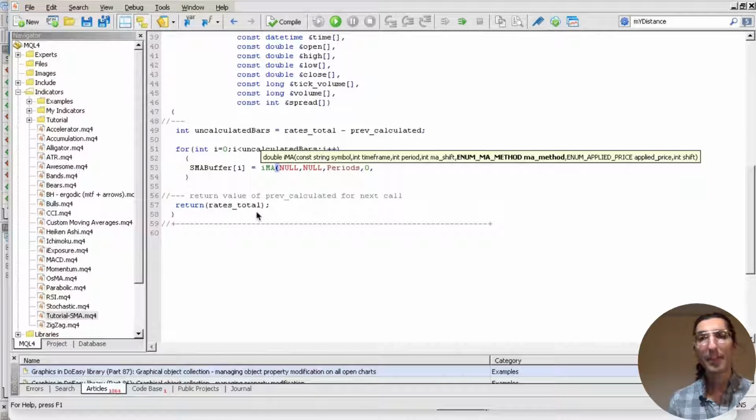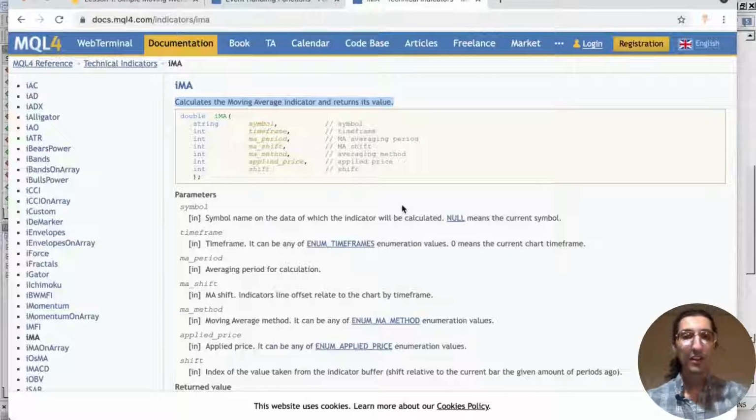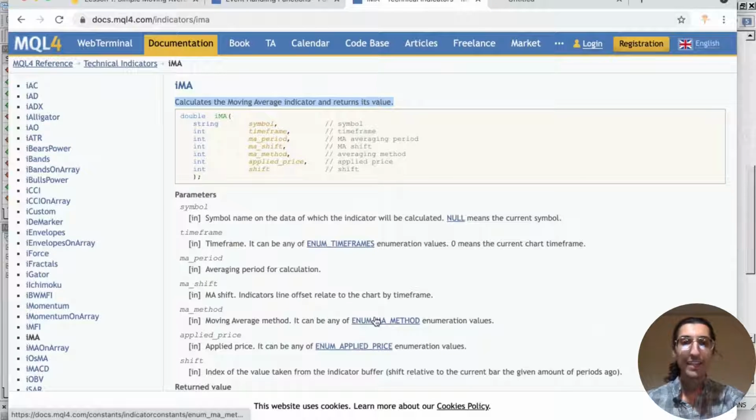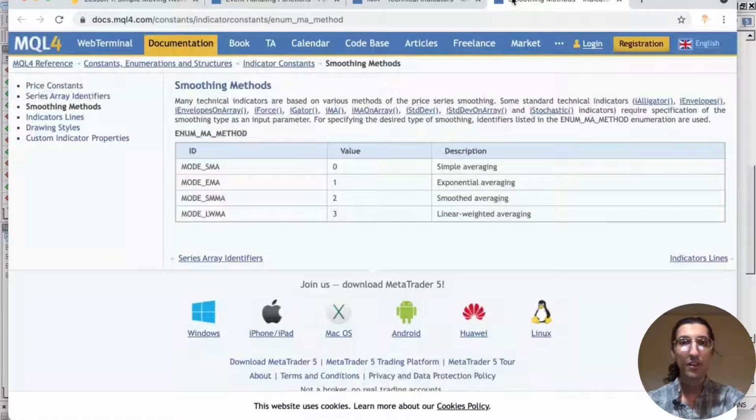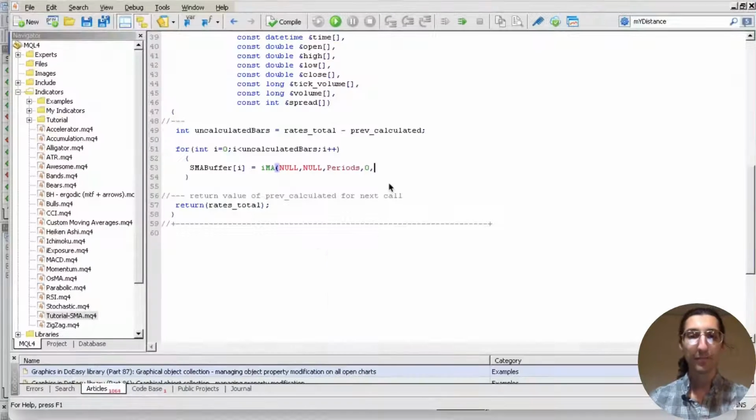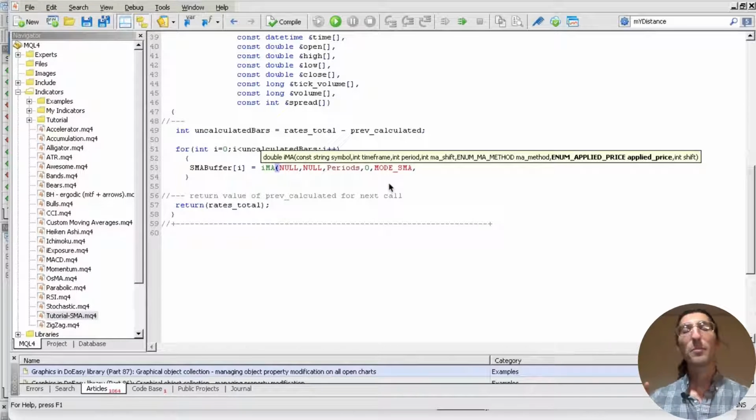And now we need an enum, an enumeration, the MA method. Basically, is this going to be a simple moving average, an exponential moving average, a weighted moving average? If you're not sure what to put here, let's take a look at the documentation. So let's go and say, what are my enum MA method options? Okay, so here we go. We just have 4 of them, and we just want the first one, simple moving average. Now I can either put 0 here, or I can put MODE_SMA. And I'm going to stick with MODE_SMA just for readability. We'll do MODE_SMA.